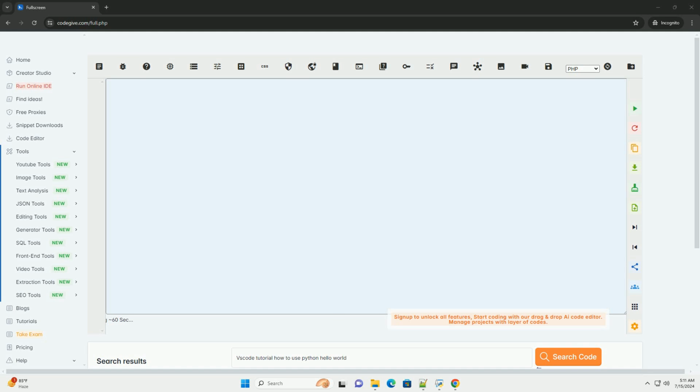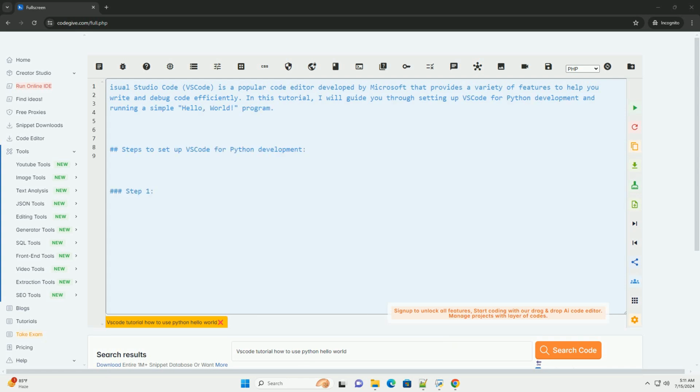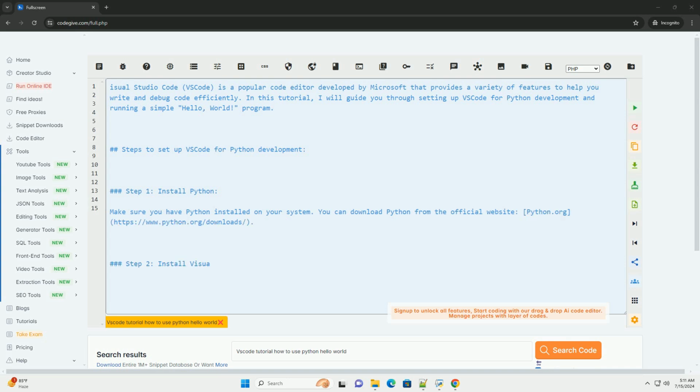Visual Studio Code, VS Code, is a popular code editor developed by Microsoft that provides a variety of features to help you write and debug code efficiently. In this tutorial, I will guide you through setting up VS Code for Python development and running a simple Hello, World program.